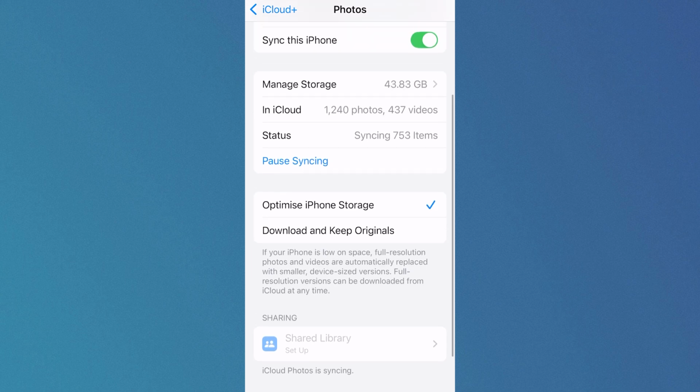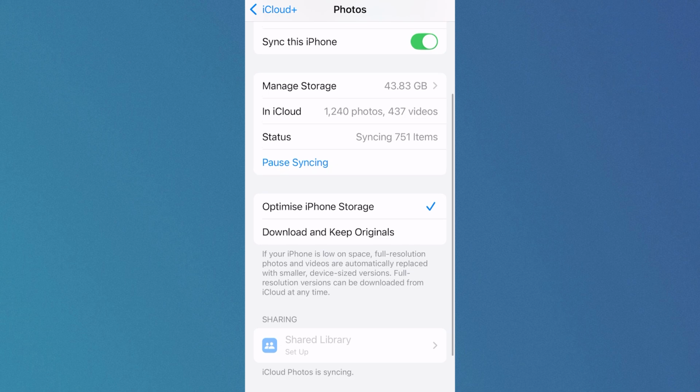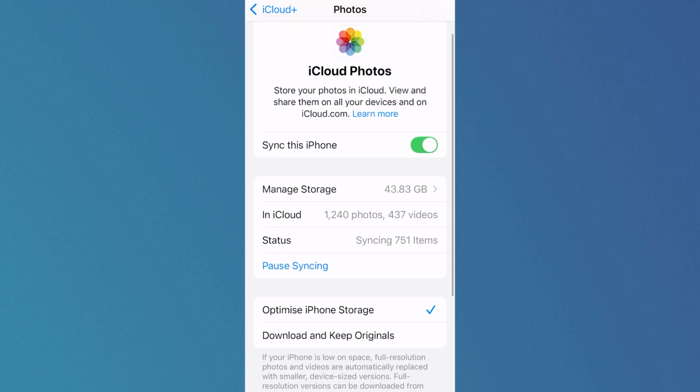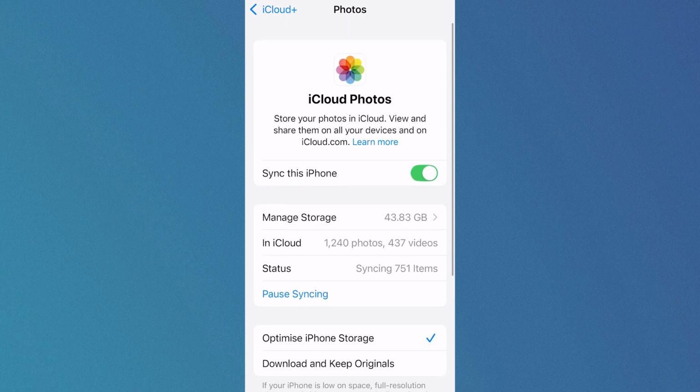So once this process is finished, you can decide to go and delete photos from your iPhone and just keep them on the iCloud itself. Or if you have this option checked where it says Optimize iPhone Storage, this is going to keep a small copy of the photo on your iPhone and keep the original full-size resolution photo on the iCloud itself. Now, depending on how many photos you have here, this may take a few hours to go and sync all of your photos. And it's really as simple as that, guys.